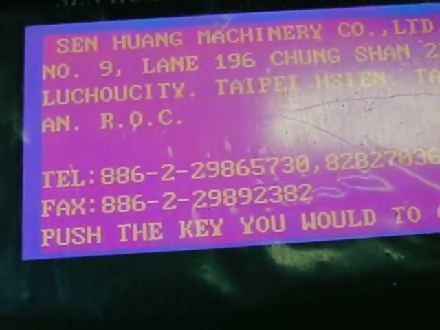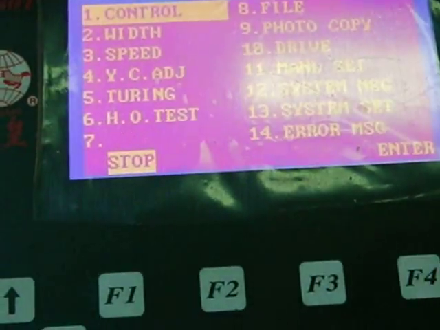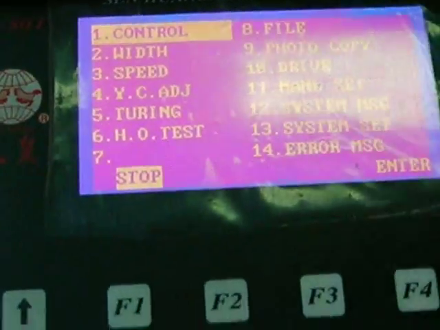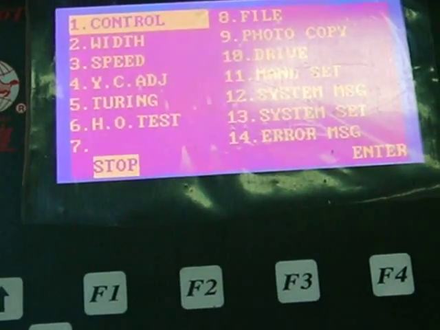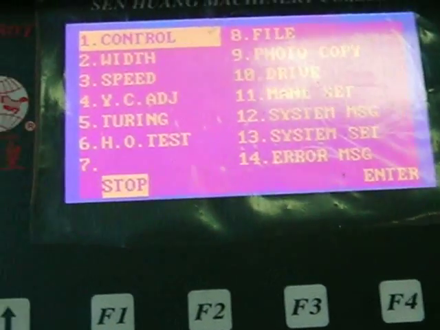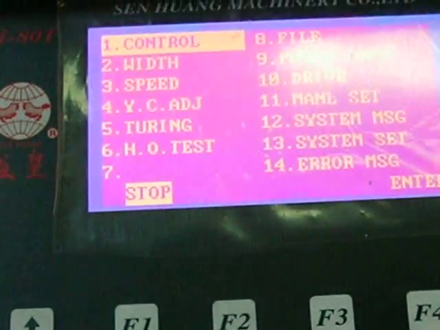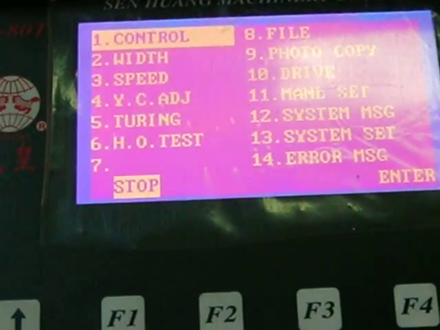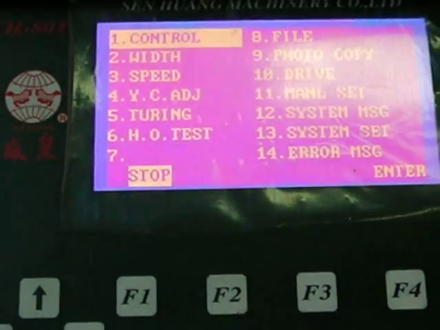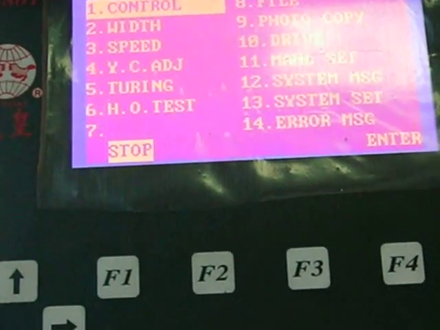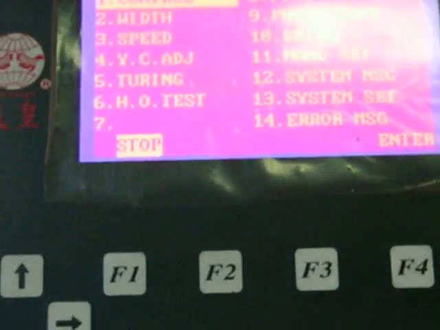And you just press any key and you can go to the main screen. This is the main screen. You can find the 14 items on it, and I would like to introduce to you each one by one. The first one is the control. The control system is to tell you how to program the file.